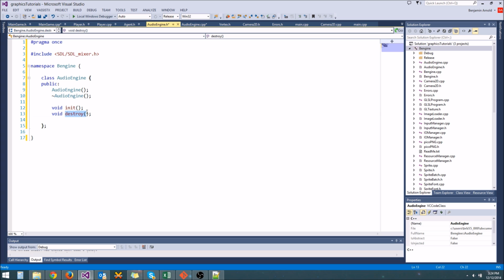Now, the destroy function is what gets called whenever you want to clean everything up, release all the resources, delete all of your audio and all that stuff. And now we're going to want to be able to play audio files. There are two different kinds of audio files that SDL Mixer handles. It has what's called a mix chunk, which is basically a sound effect, and it has a mix music, which is a music file. Now we're going to write our own little wrappers around those.